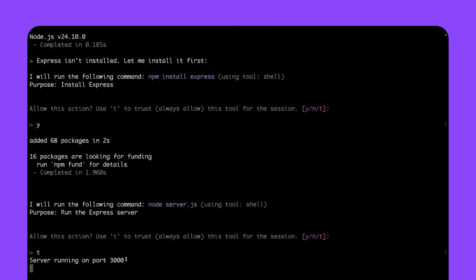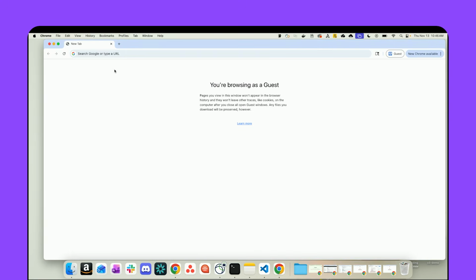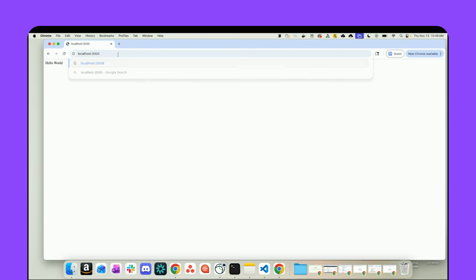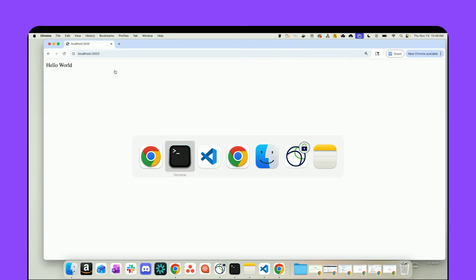So server's running on port 3000. We can verify that this works by going to localhost:3000. And as you can see, we have a hello world working. Perfect. Okay. So let's go back to the terminal.